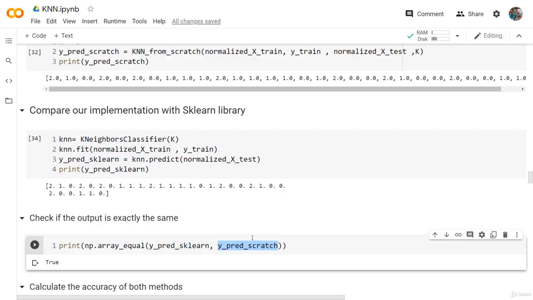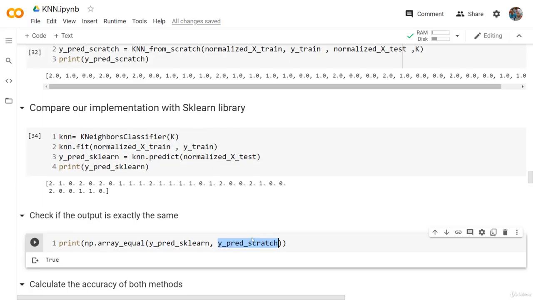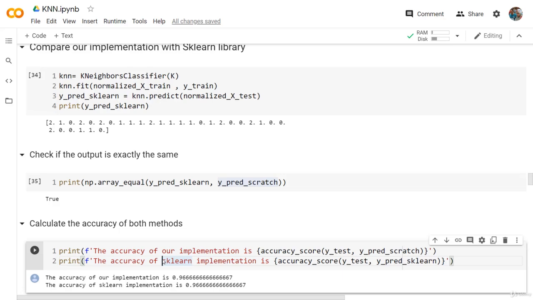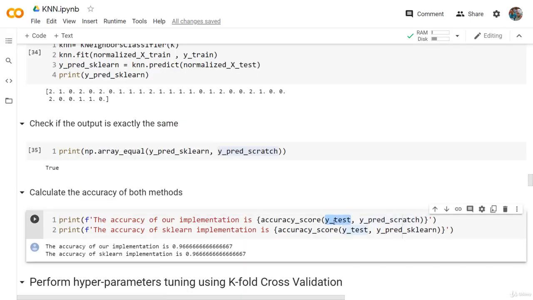So this means that our implementation is exactly like the knn classifier from sklearn. So we implemented the knn algorithm from scratch, 100% correct. And in order to assure this, we will print the accuracy of our implementation and the accuracy of the sklearn implementation. We will use the accuracy_score function we imported in the first cell. It's also coming from sklearn. We will give it the true labels and the predicted labels. Of course, the true labels are the y test, right?